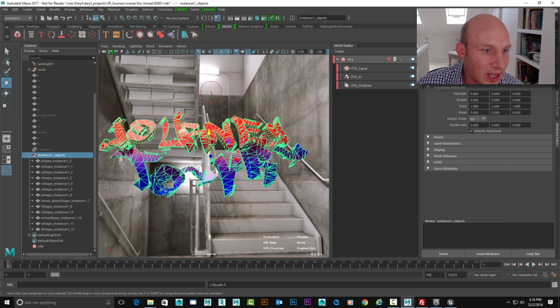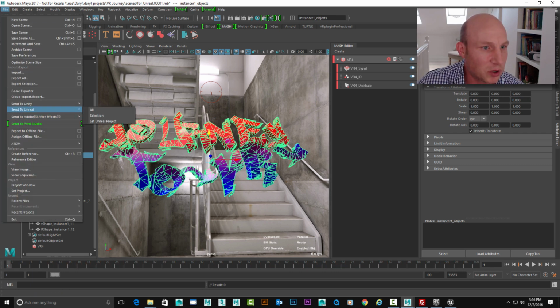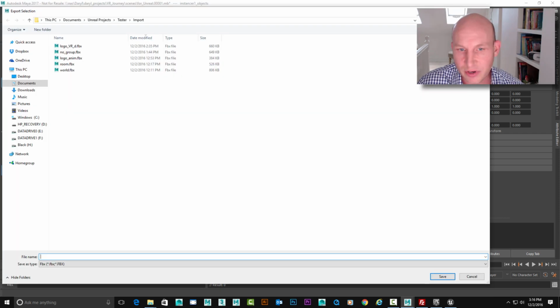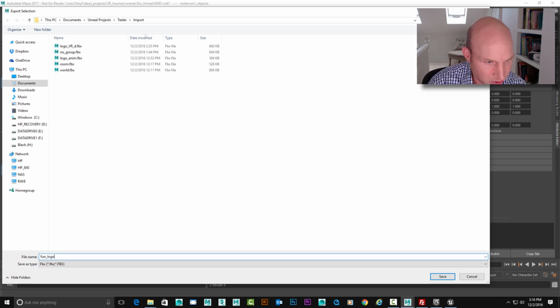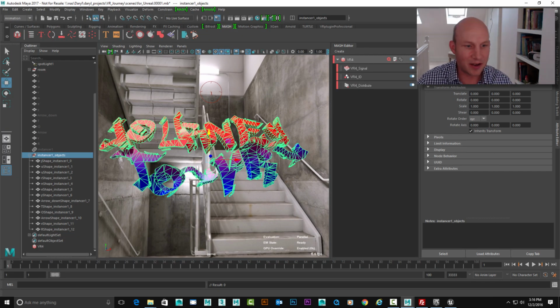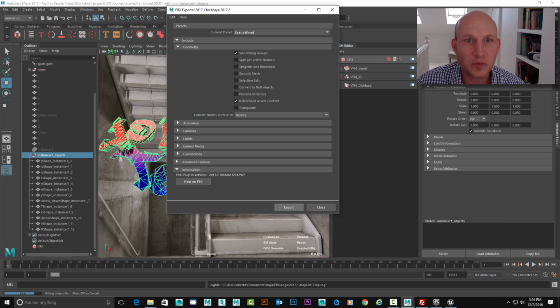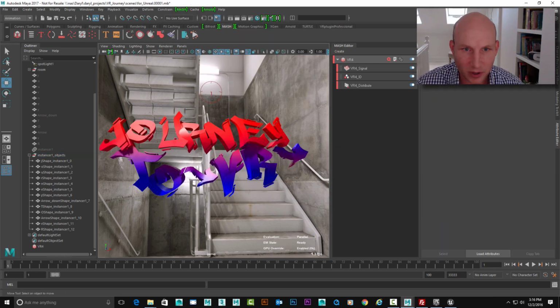So now we can take this and just export this out to Unreal. You'll just say export to Unreal selected. Pretty straightforward there. And we'll call it, I don't know, fun logo anim. All right, so we'll save that guy out. And it just exports out an FBX file for us. So pretty straightforward. With that done, we can jump into Unreal.